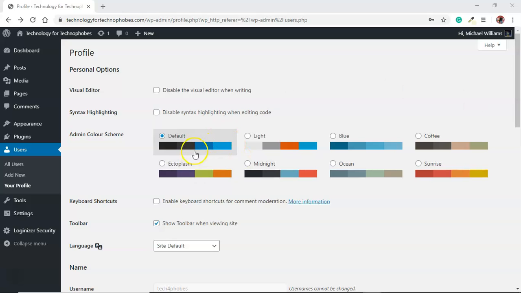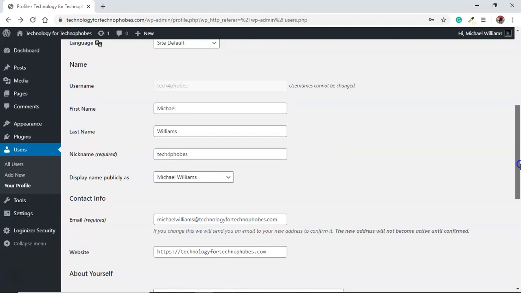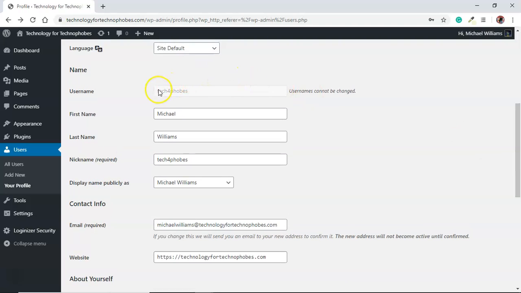So all this stuff, I mean, just ignore it. It's up to you. You know, this is just kind of like cosmetic type things. Now, this is the important stuff down here. Okay, now your username you can't change. That's whatever you used when you first installed WordPress.